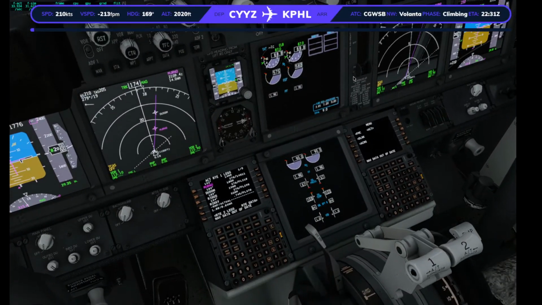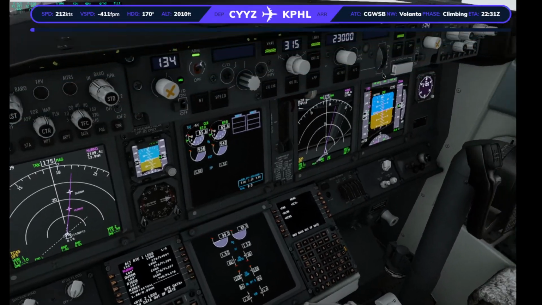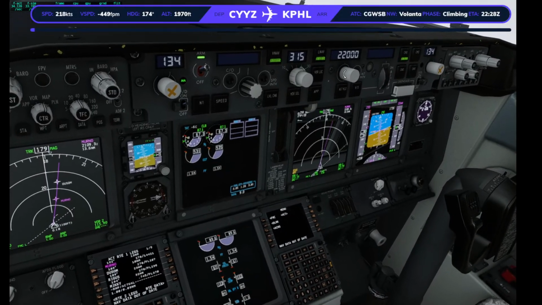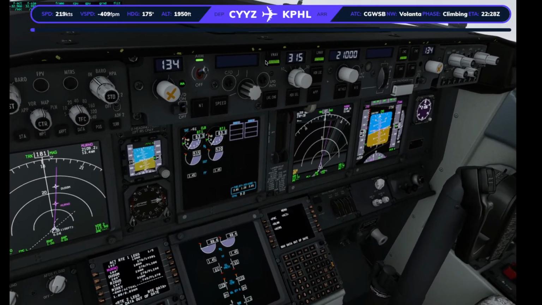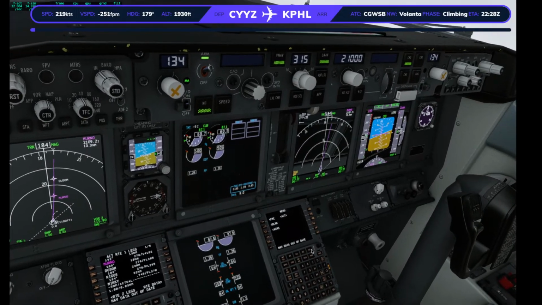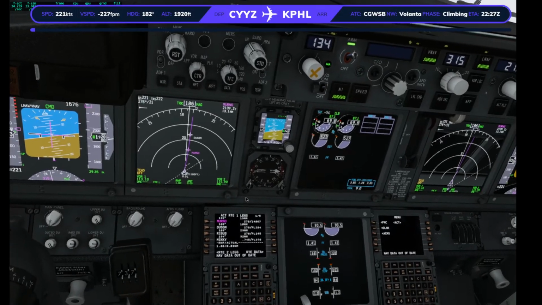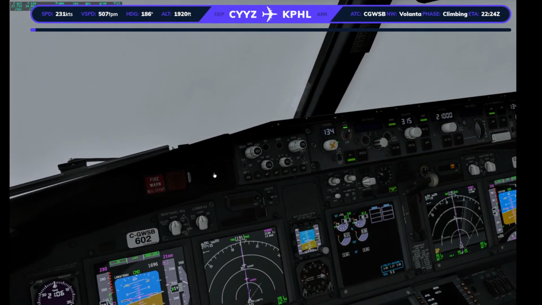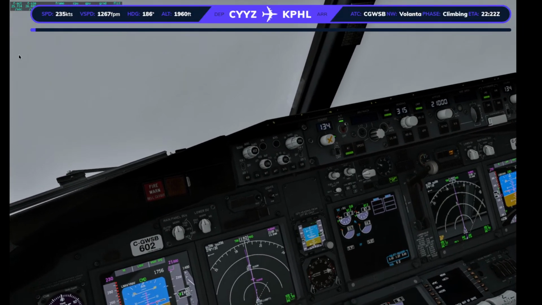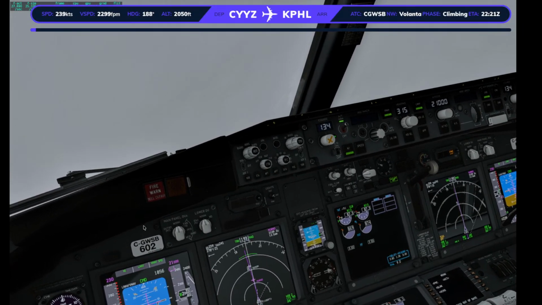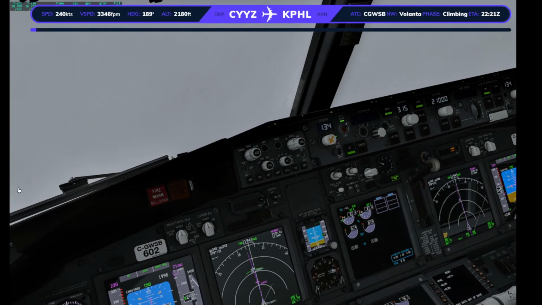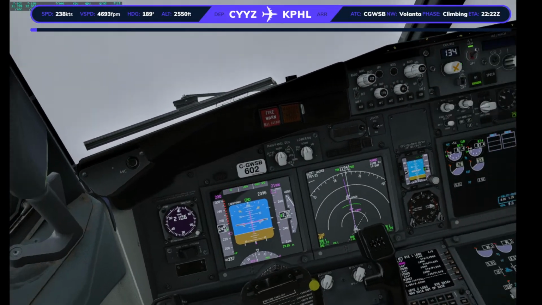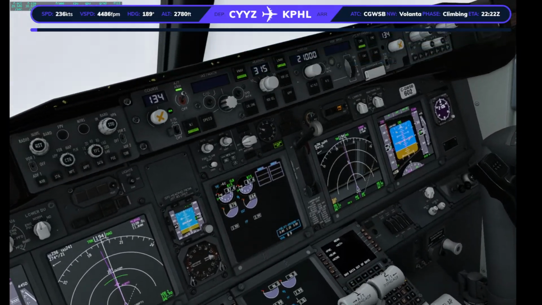Let's see, it's going to be flight level 210. VNAV, wake up. There you go. Running into a little bit of rain here. I've not been doing my best flying lately. May just be because I'm on camera, I don't know.